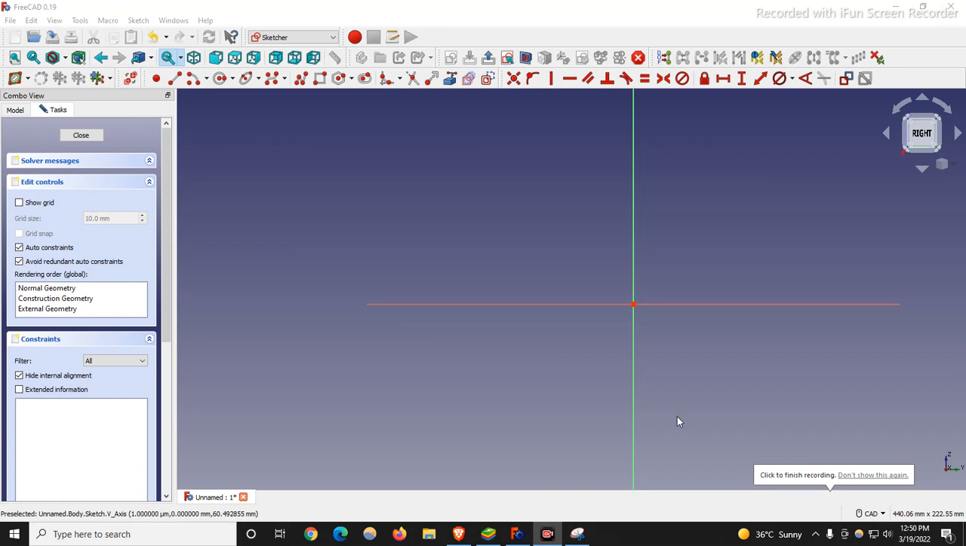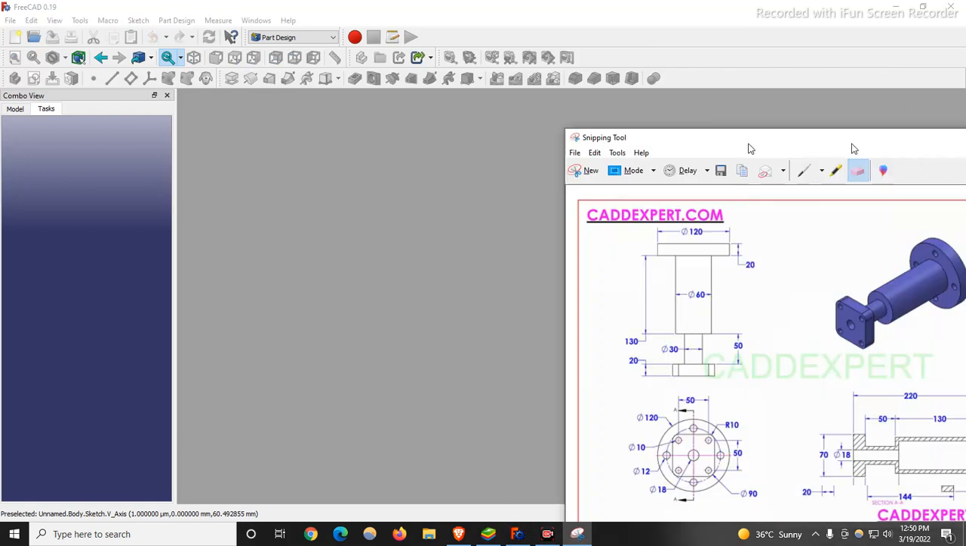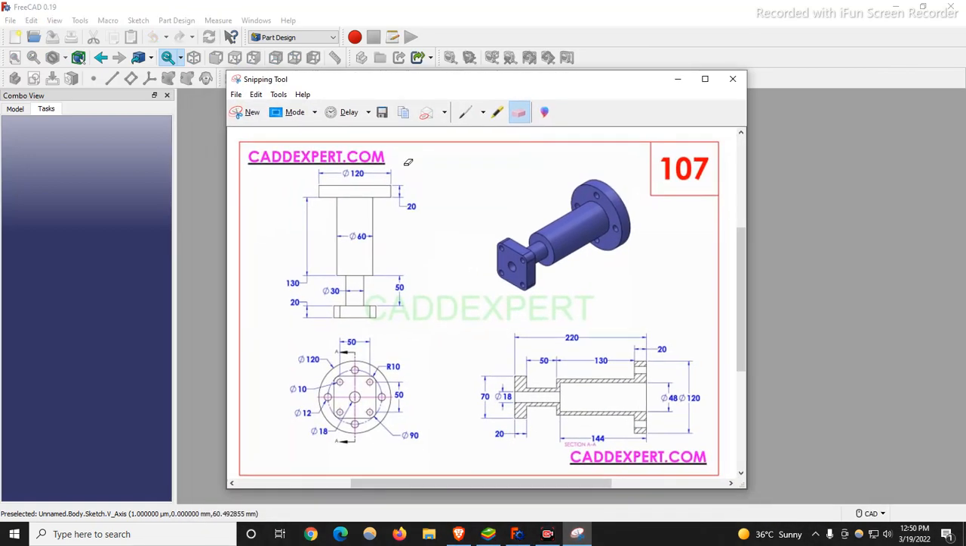Hello friends, welcome to FreeCAD tutorial, and in this tutorial we will model part 107 of cadexpert.com. We will design this part using a single revolve feature, and we will remove some material to achieve the other features on this part.